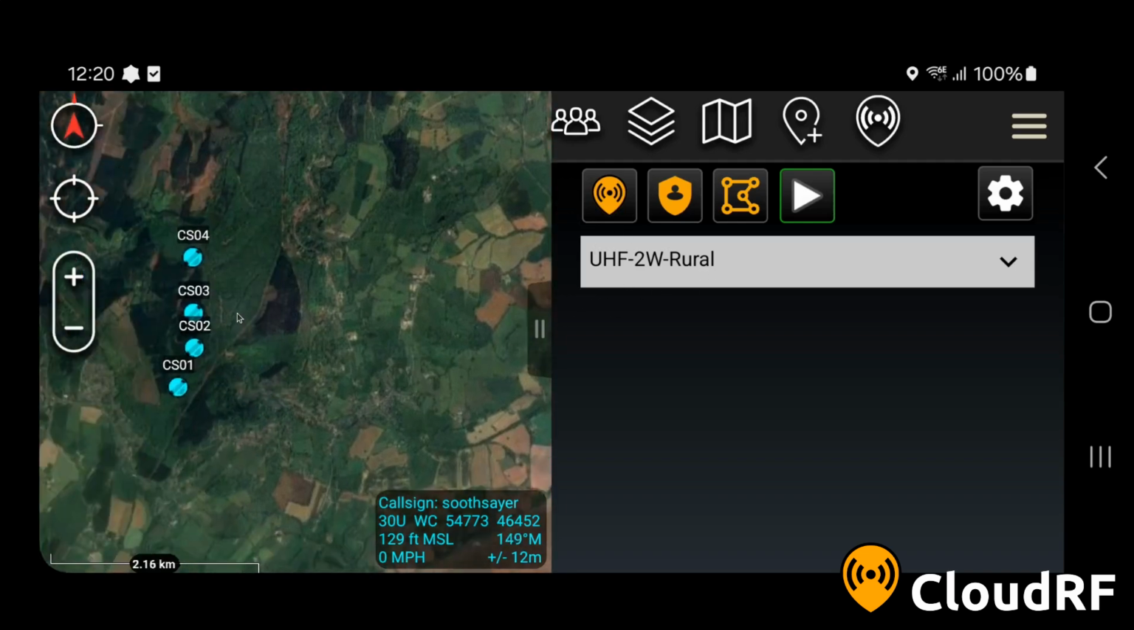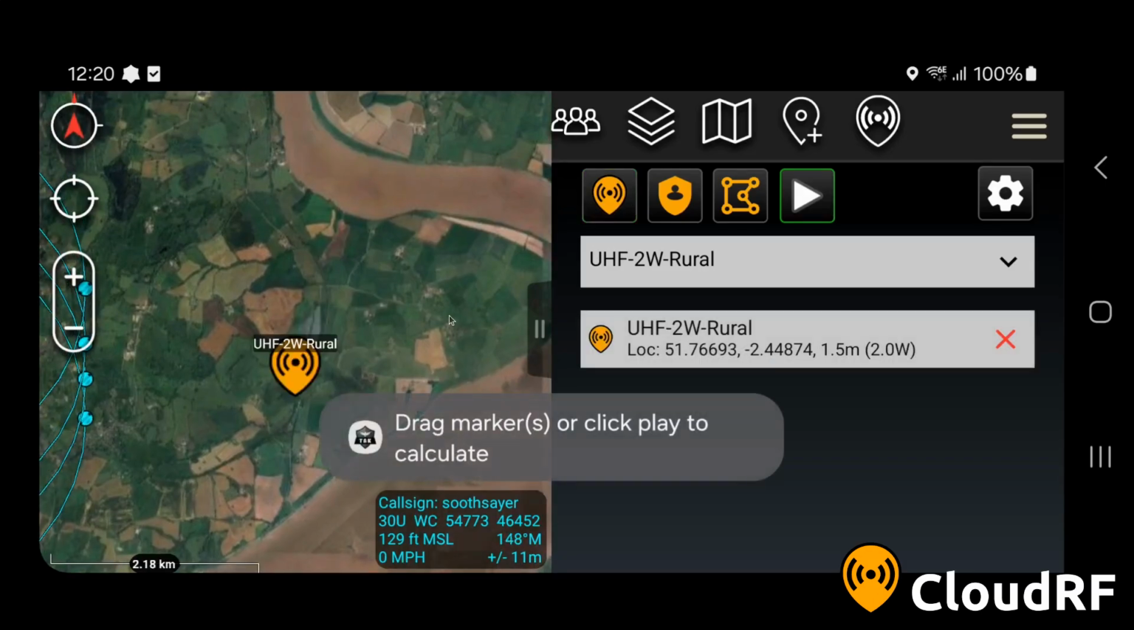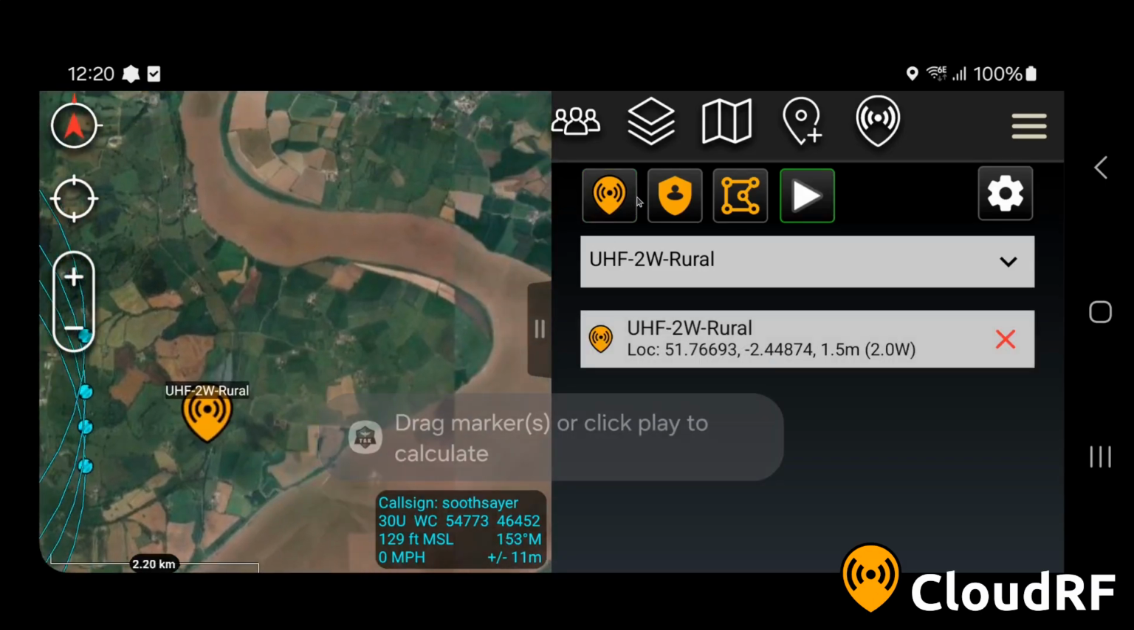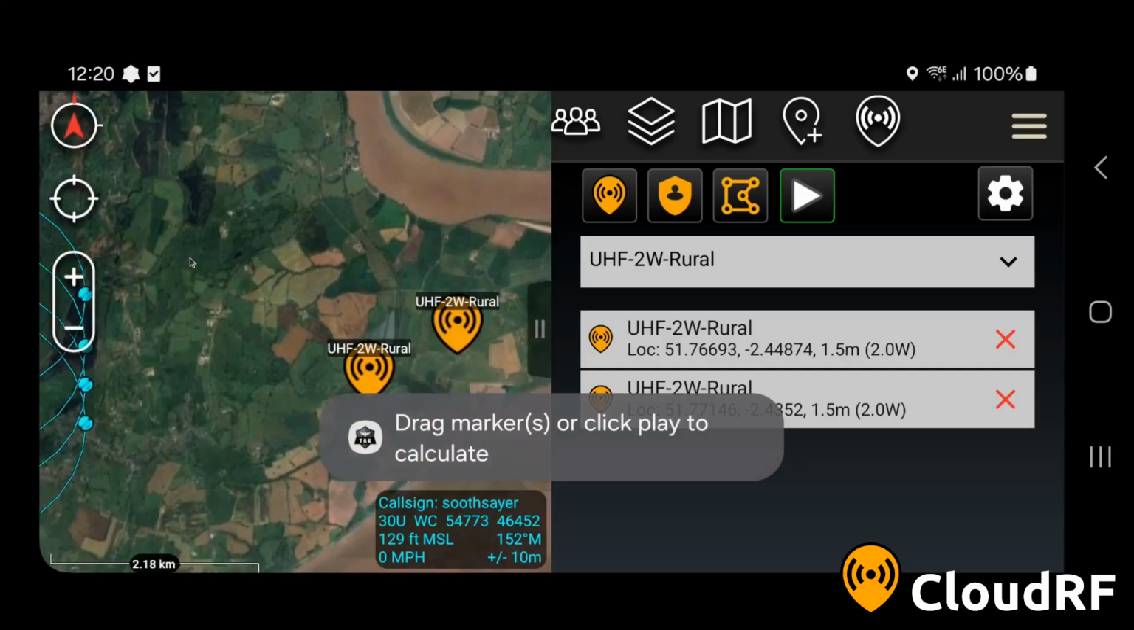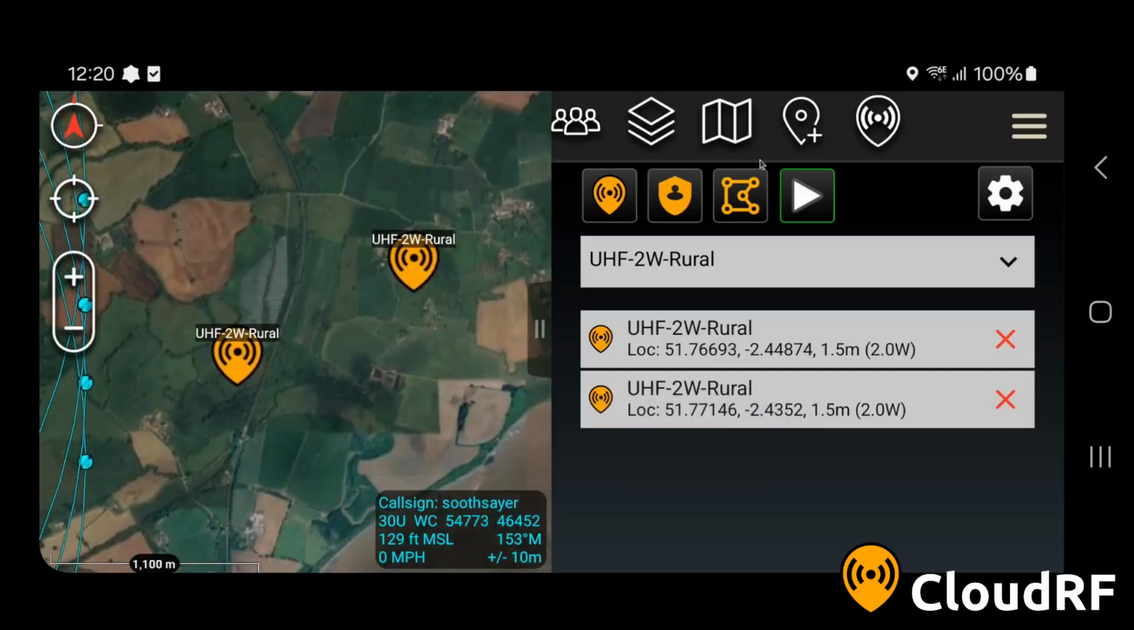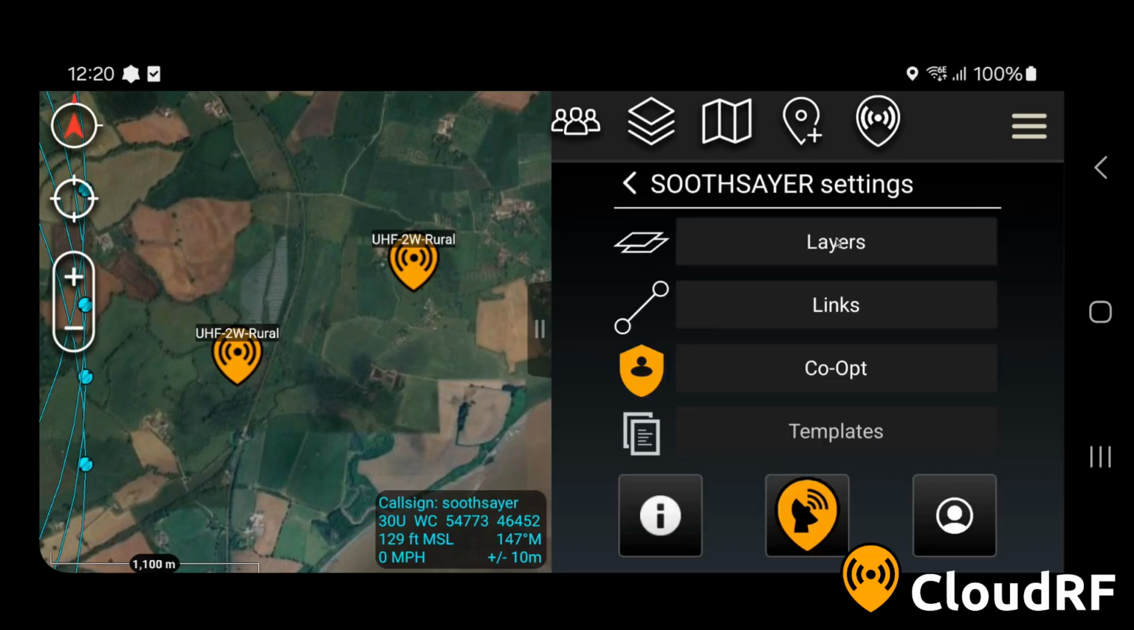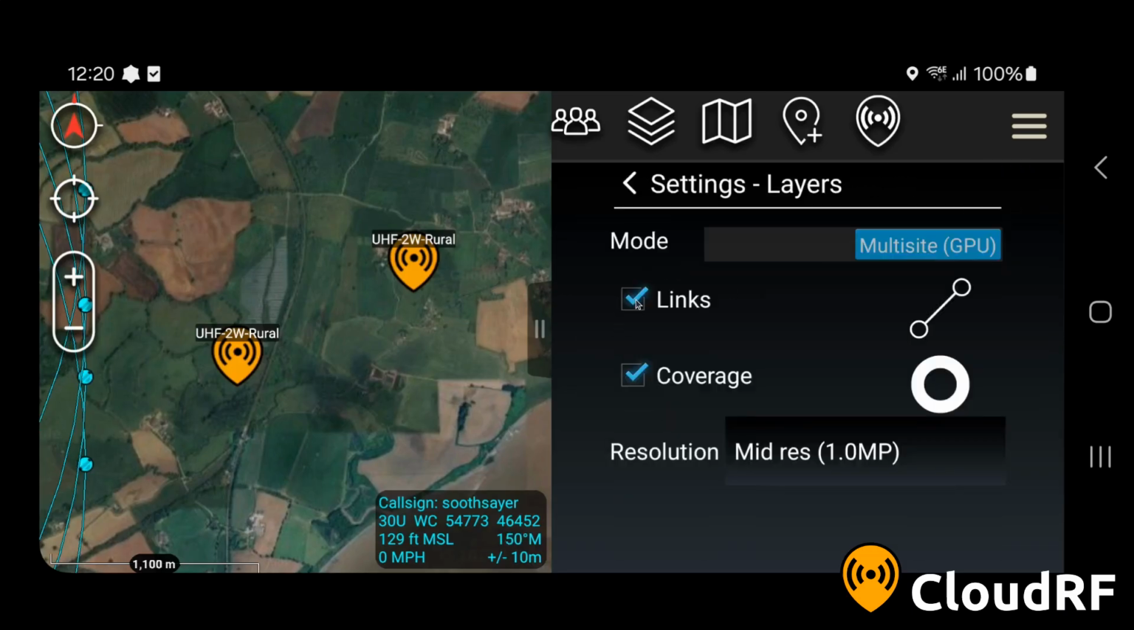So once we've selected our template, let's go ahead and add some radios. I'm placing one here and another just here. There's two radios upon the map now, and when I click this button here, it will go and model links and coverage for them. The links and the coverage are defined in the layers menu here. So we want links and coverage.